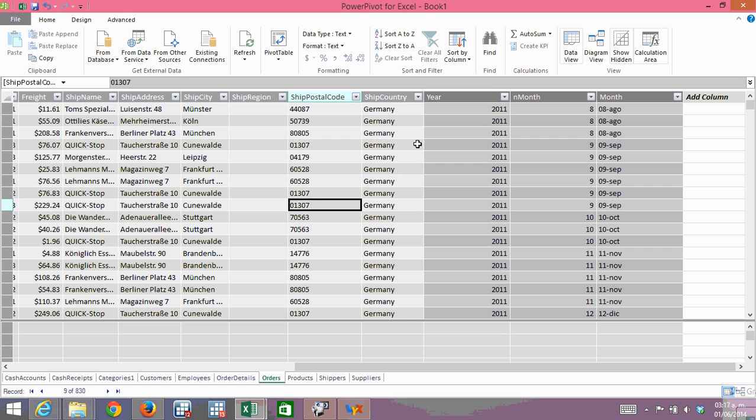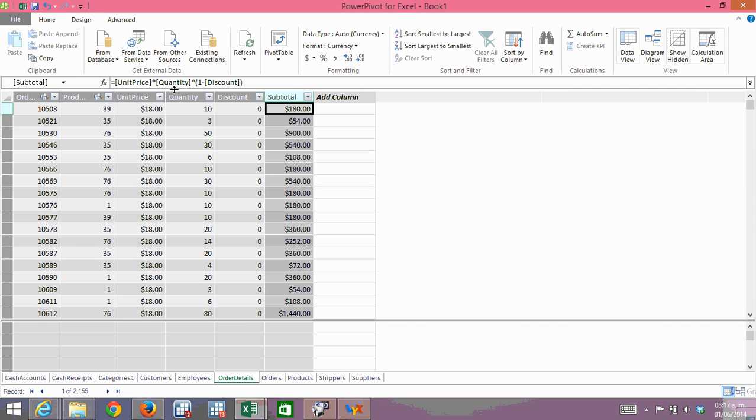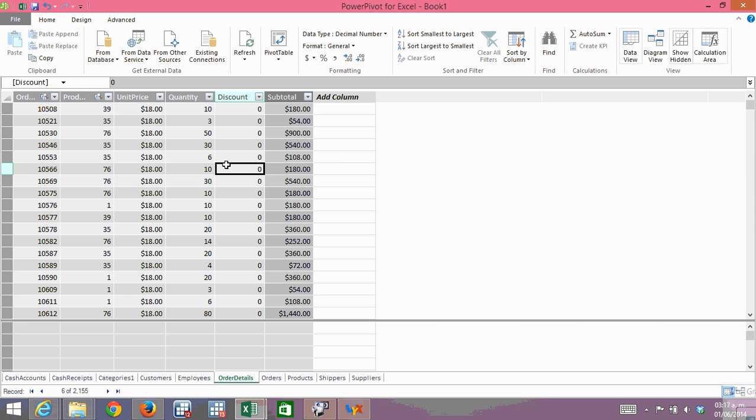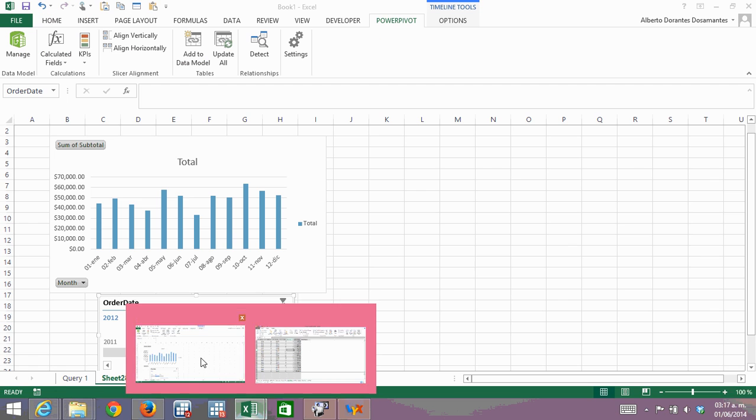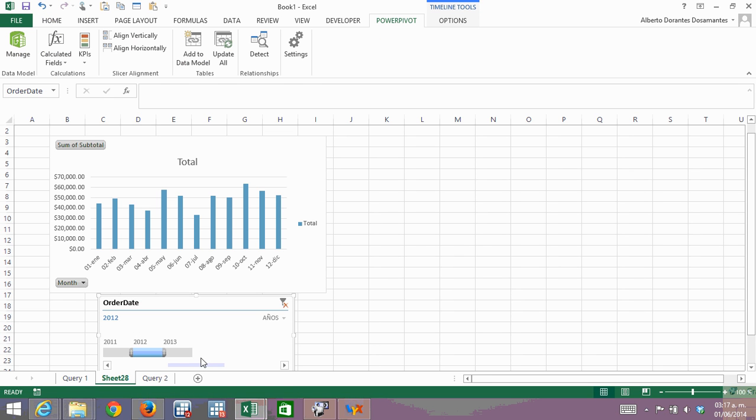Okay, then I'm going to go back to PowerPivot. I'm going to go to manage. Here, if you remember, in our details I have a calculated column for the subtotal. Then I'm going to create a calculated field that is going to do the same as this calculated column, but I'm going to be using a calculated field to compute this subtotal. Okay, and how do you do so? I have to go back to the Excel file.